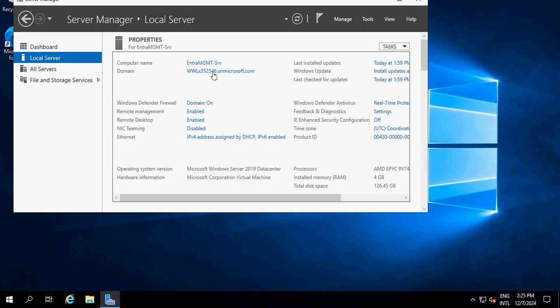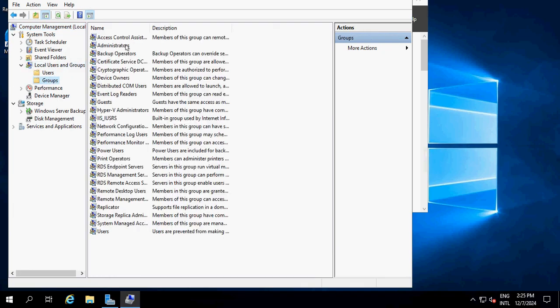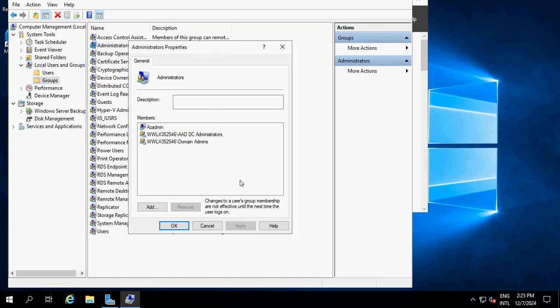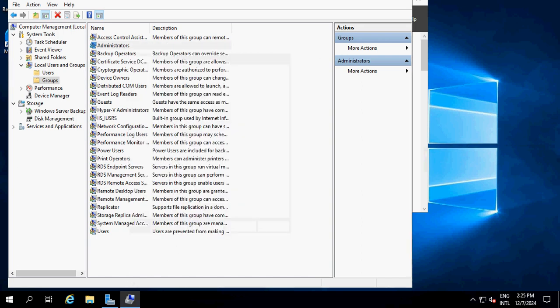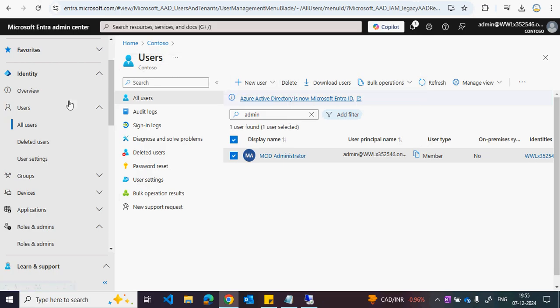Now you can see it's a part of my Entra domain. Local users, groups, administrator. So AD administrator and domain admins. So if I can add the user in domain admins or AD administrator, I can basically do it. So let me do one thing. Let's add Alex to AD administrator.